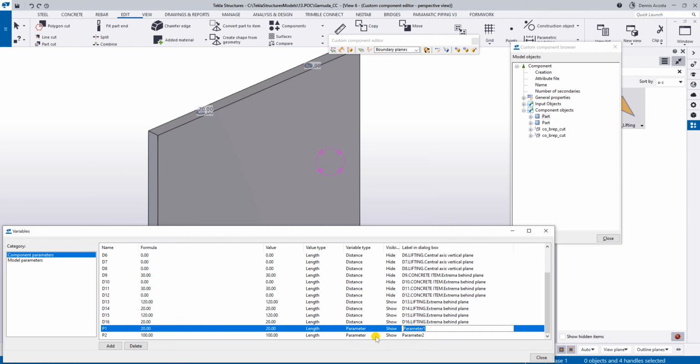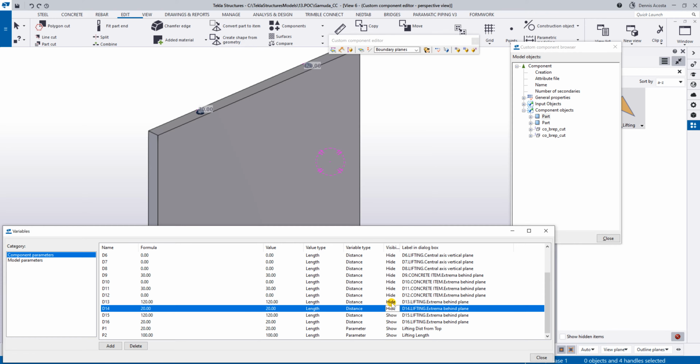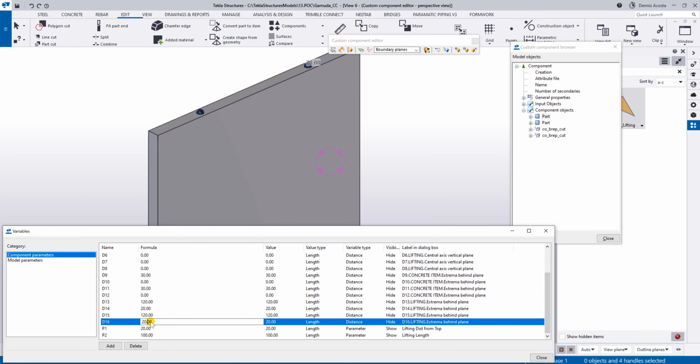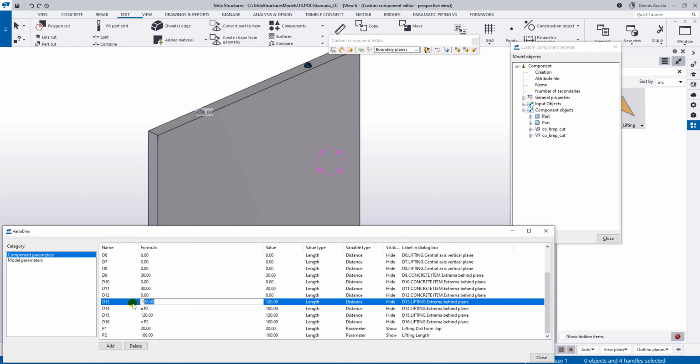So 20 is the lifting distance from top, and then this one is lifting length. Okay, so hide this one, and then 20. I'll just change this one to equals to P2. This one is also equals to P2, and this one is equals to P1 plus P2. Okay, copy this.